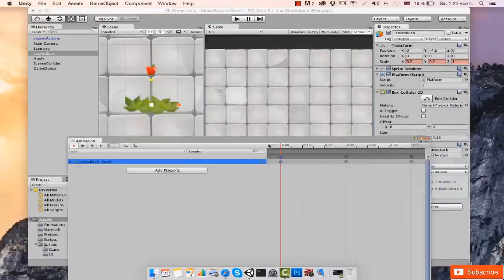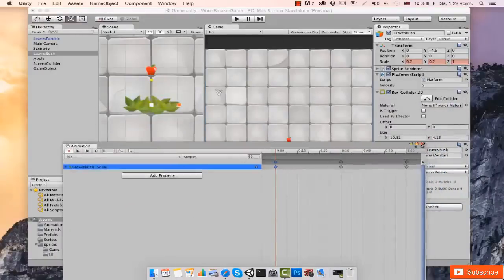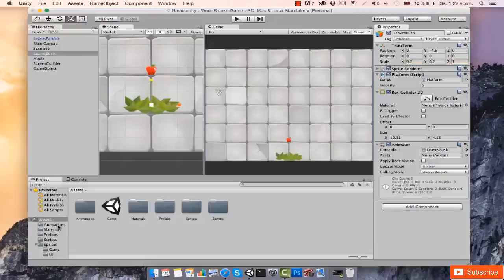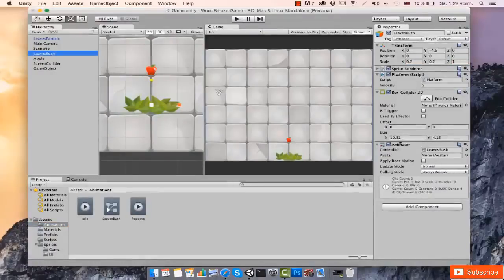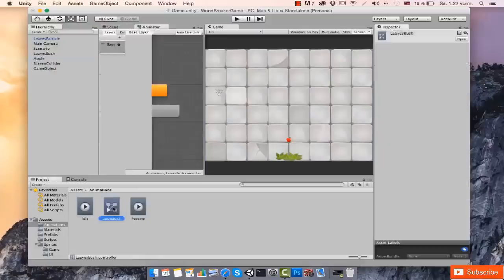So now we have two animations. If you close this and go into the animations folder, you can see that there is a controller that was created. If you click on the leaves brush, there's an animator with this particular controller attached. This controller is what's going to drive the animation. If you double click on this, it opens a new tab, and I'm going to drag this to the right side of my game tab instead of the side of the scenes tab.